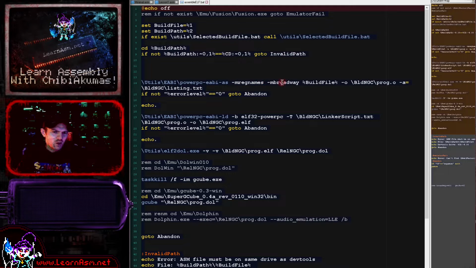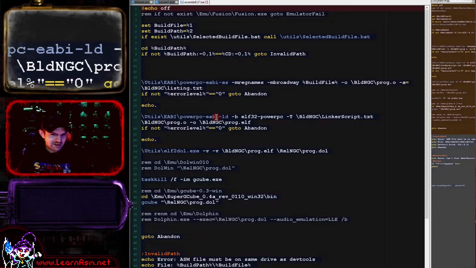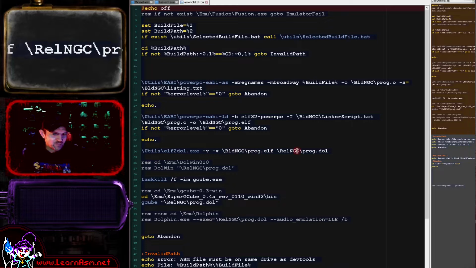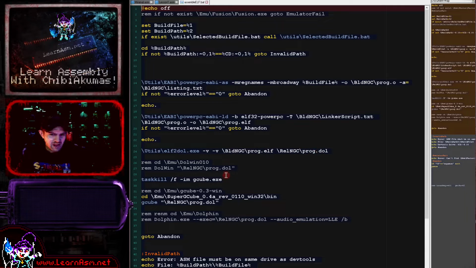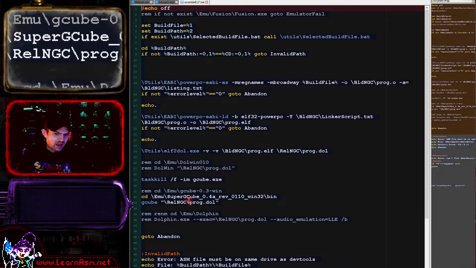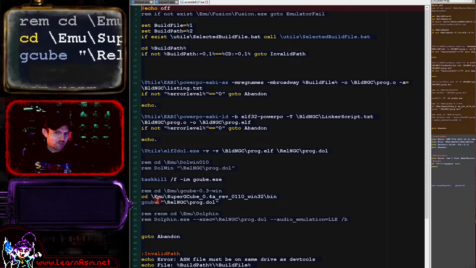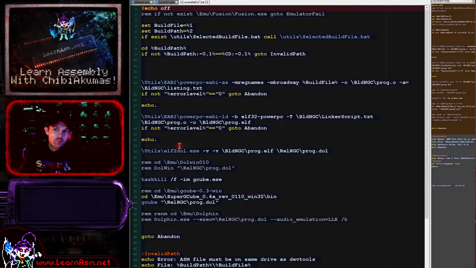But basically, we're assembling the file to an object file. We're then linking the file with this command here into an ELF file. But that isn't what our emulator actually wants. So we're using ELF to DOL here, and that is converting the ELF file into a DOL file. And then we are loading our emulator, which is G-Cube, and we are running our DOL file here. That is a binary file for this GameCube emulator. So I'm hoping you'll be able to just download the scripts and run them yourself.